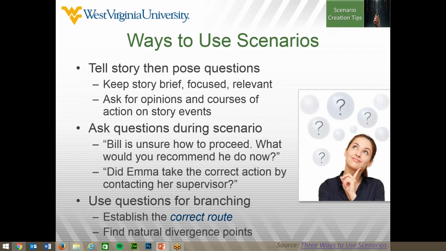So some ways to use scenarios: you could tell the story, then pose questions. You might keep it short, keep the story sharp. It's just easier for you to keep track of. The more complex it gets, the more work it is for you. You can ask a series of questions to go a little bit deeper, confirm understanding, and forge a memorable connection in the learner's brain. You can ask questions during the scenario.